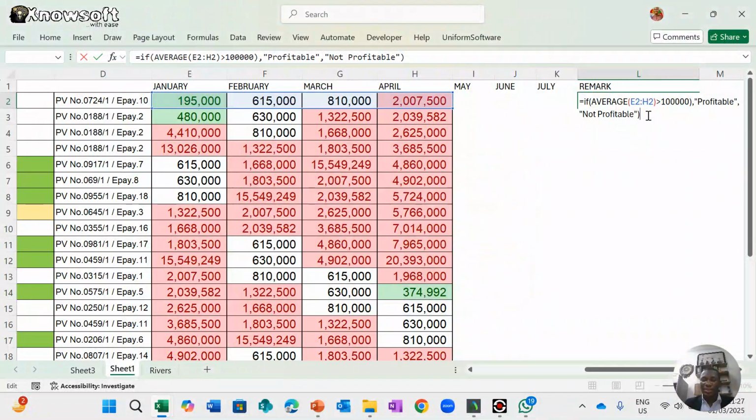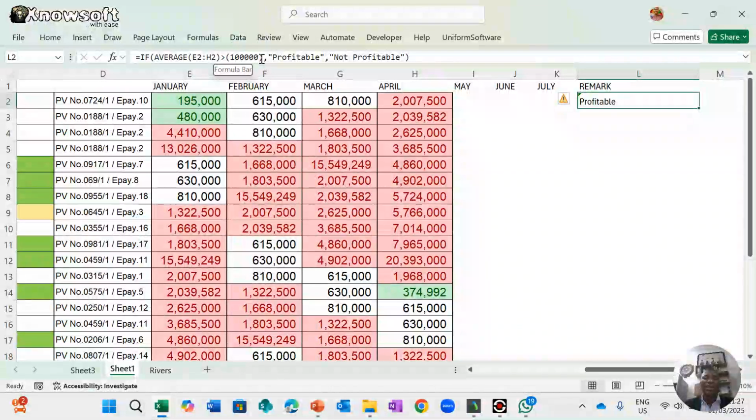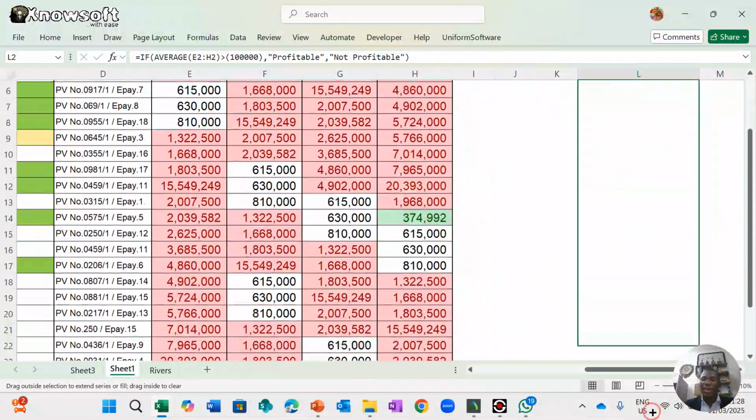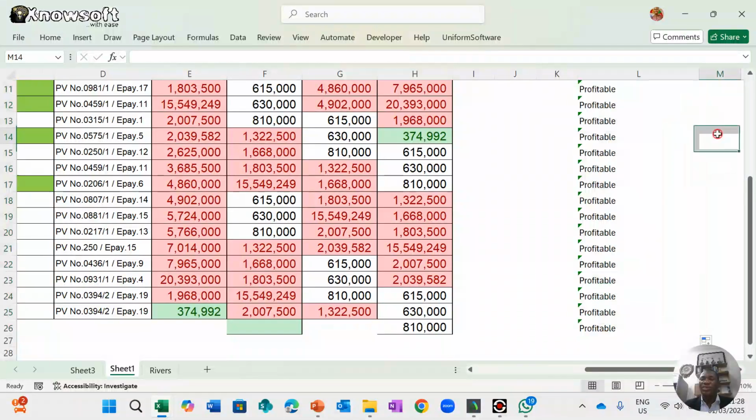Introduce the last equal to sign. So here, 1000, right? So it works. So I will do a more simpler one. So here we are telling that if the average of all these cells is greater than 1 million, then it should be profitable. If it is not, then it's unprofitable. So you can drag this down and see if the condition are met in all cases. So the condition is met in all cases.